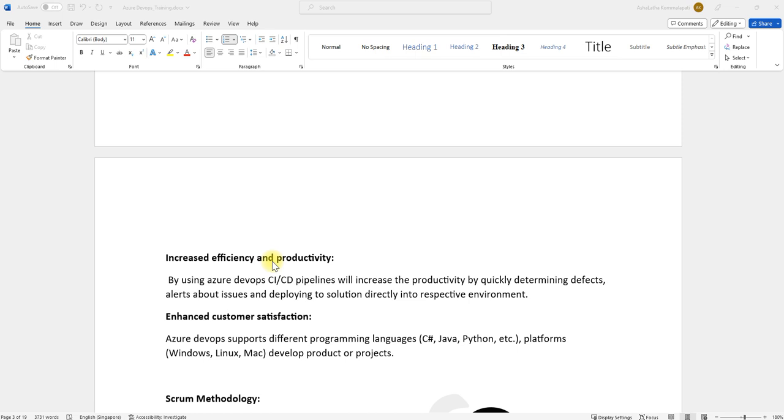Enhanced customer satisfaction. Why? Because Azure DevOps supports different programming languages and platforms to develop the product or the projects. I mean, to deliver the product or the projects.